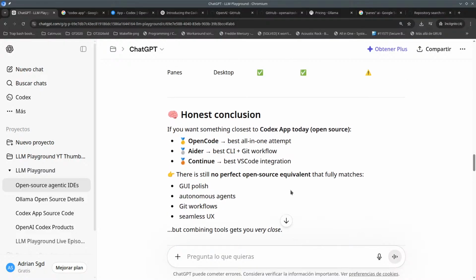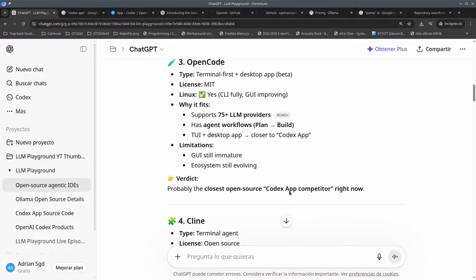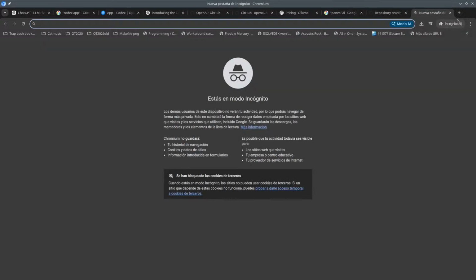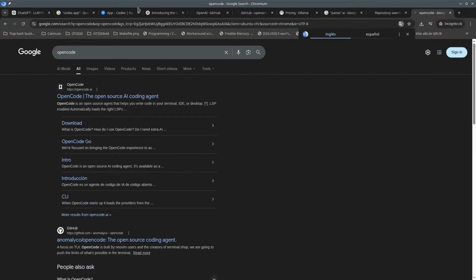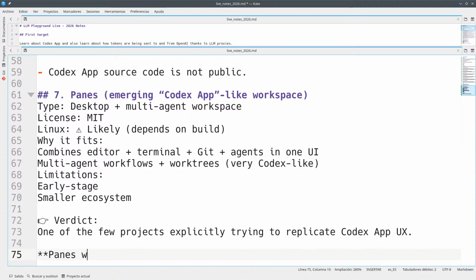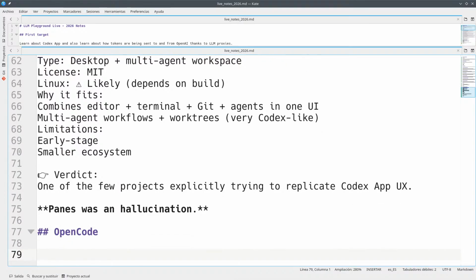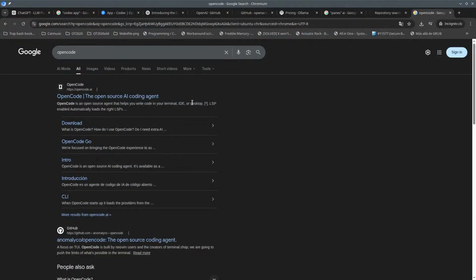If you want something closest to Codex App today, open code. Let's go with open code. So pains was a hallucination. Damn it. Open code. Here we go. Open code, the open source AI coding agent, which apparently is from Anomaly CO.